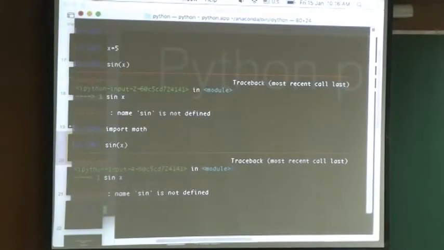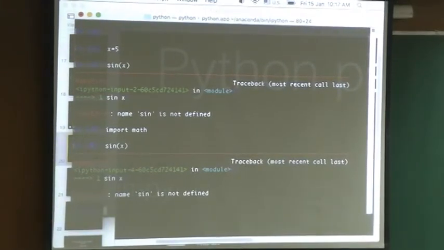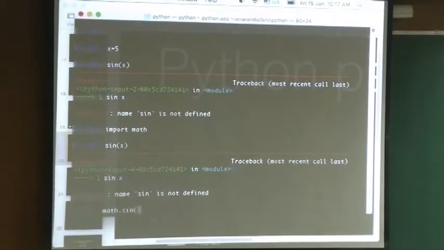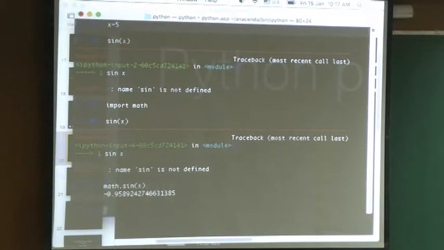So it won't work. It's part of the math package. So I have to say math dot sine is part of it. You have to go in that sequence: IIT Kanpur, then home. So you have to say math dot sine of x. This works. Okay.